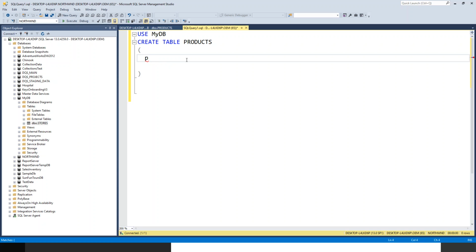So product ID, this will be an int IDENTITY. This is the identity keyword, with one for seed, one for increment. You can start the seed from 2, 3 or any number, and you can increment by steps of 2, 3 or whatever you can think, but by convention it is 1, 1. All right, so the next field could be product name.